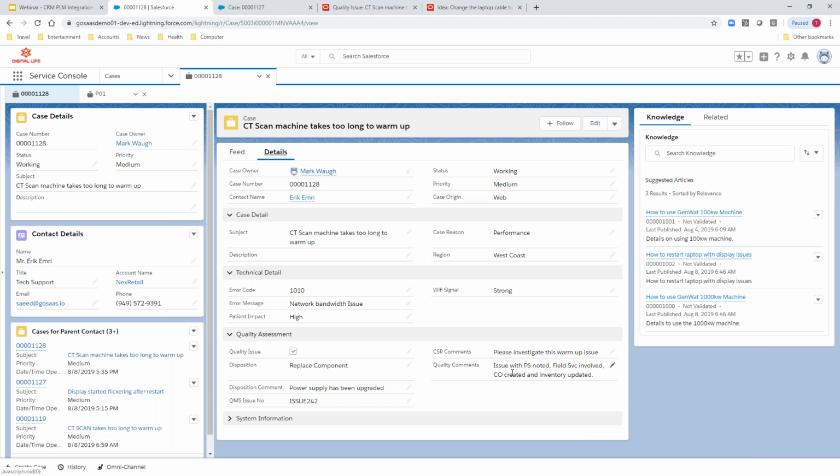In the interest of time, we will not go into that detail that how service agent will work with a field service team. That is something that we would like to cover in a follow-up webinar.